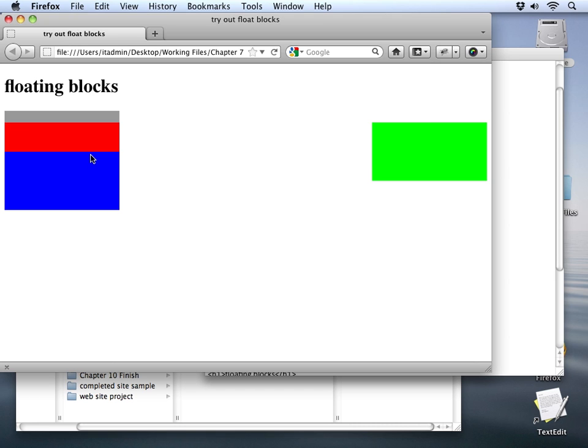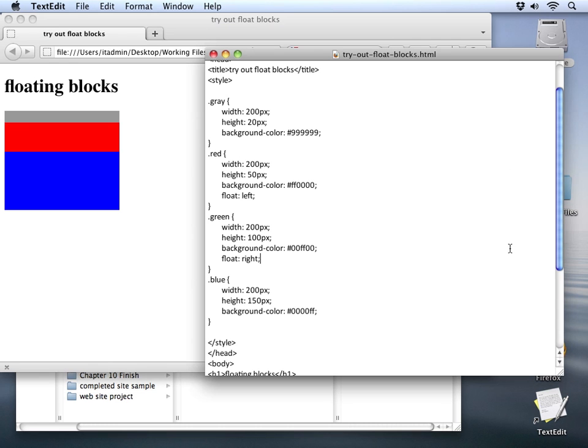Now let's try out some other interesting thing. What if I floated my green block left as well? Let's go back and set that up. I'm just going to go change the value on my green float setting to left. And now when I save that change, we have 2 left floated items.